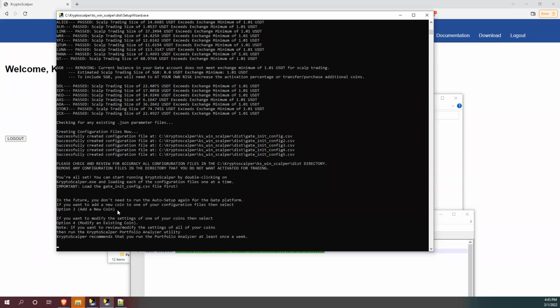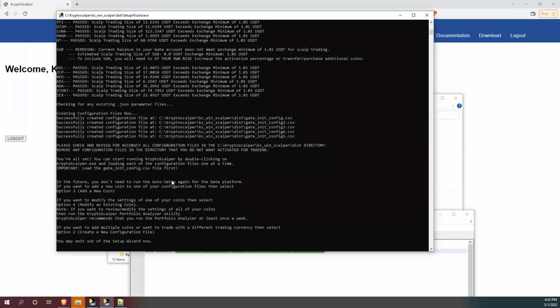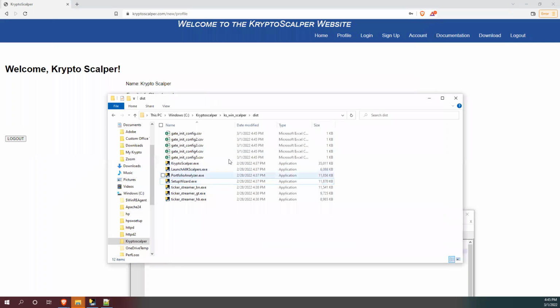So again, if you want to add a coin later in the future because one just didn't get added, you can buy more of that coin and then select option 3 to add a coin. If you want to modify an existing coin, such as you want to lower or higher how much is traded, you can select option 4 to modify the parameters of that coin. But at this point, we are done with the wizard. And if we go here to our folder, it has added all these config files.